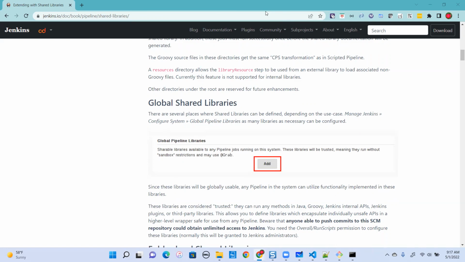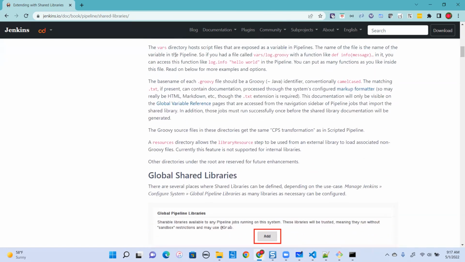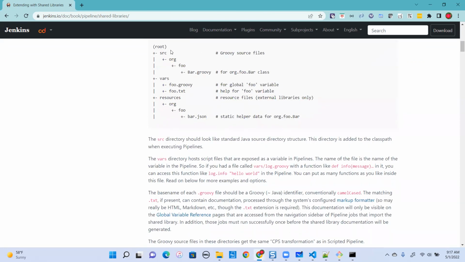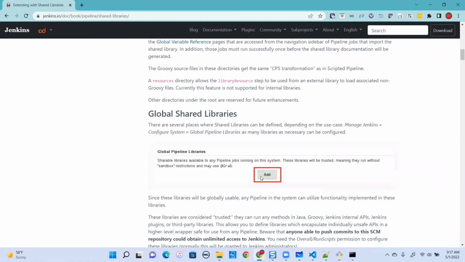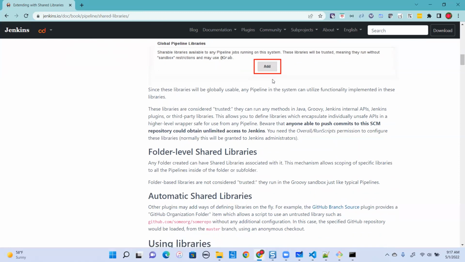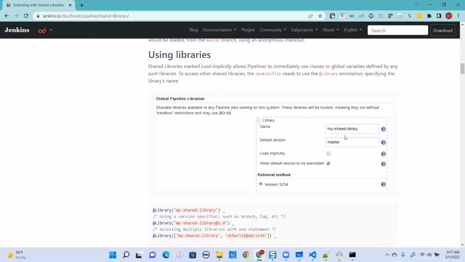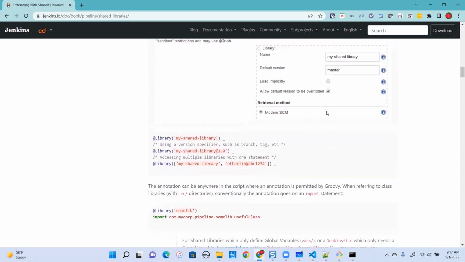Moving down, when you go to Jenkins, go to Manage Jenkins, Configure System, and then Global Pipeline Libraries, you should see this one where you say Add. When you say Add, you should be able to link to the structure that you created and uploaded to your GitHub or GitLab repository. It'll ask you a couple of questions. It'll ask you to give a name to that shared library, and what branch you want to use, and so on and so forth. It's basically asking you to link to your SCM.